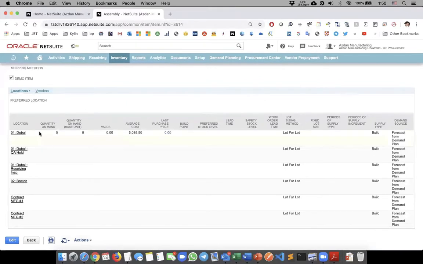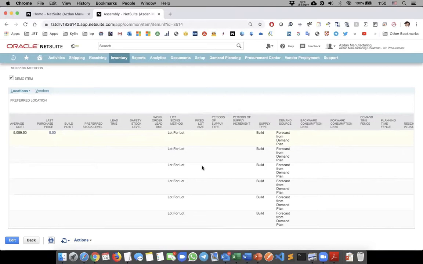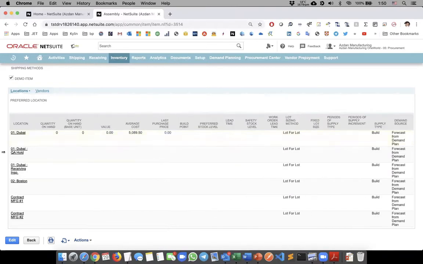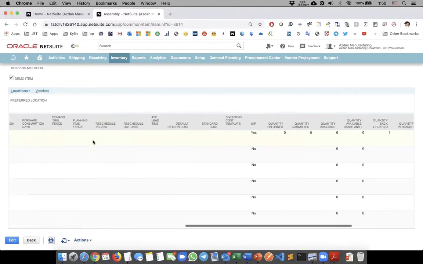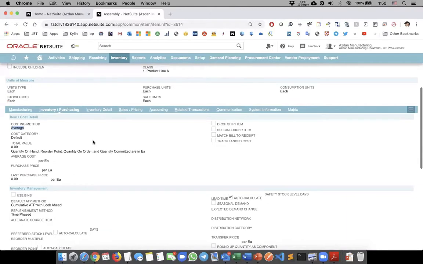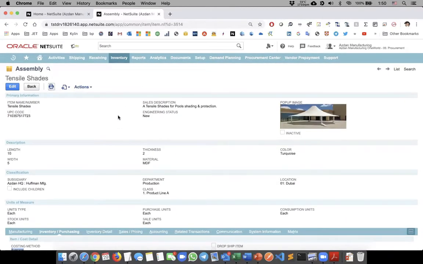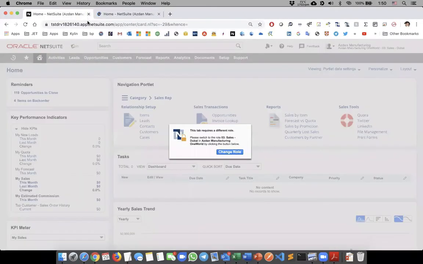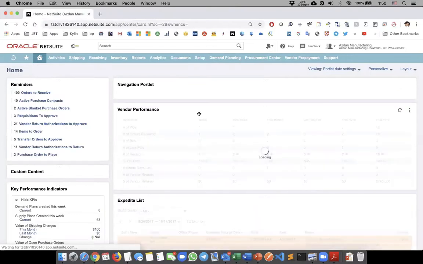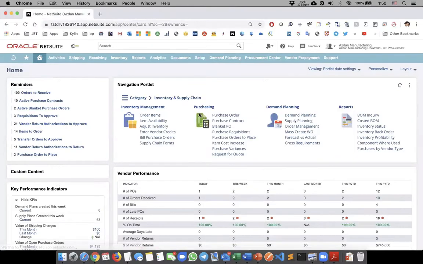You can configure the demand planning and the supply planning as well per location level. So location based, you can configure it based on location level. So this is, I can say, a quick look at the item and the configuration of the item. For now, I'll go back to my home page, and I'll start doing the demand planning.